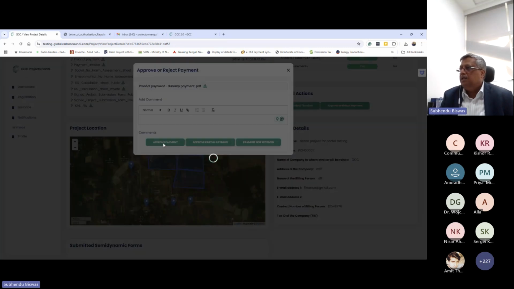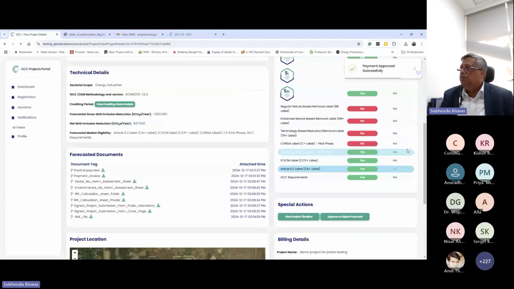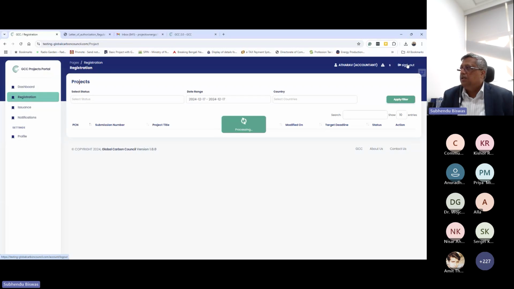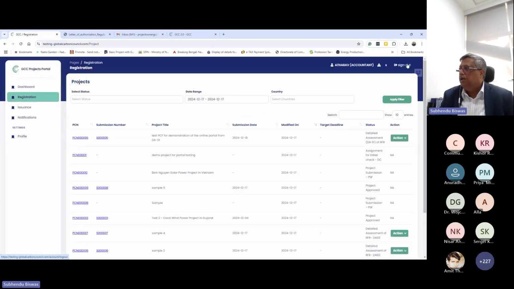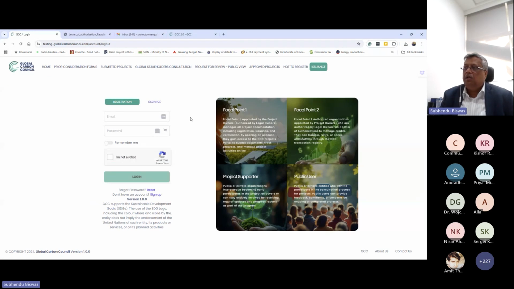Say, for example, we say that the payment is received and he approves the payment. The moment he approves the payment, his job is done. The project gets activated from that point on. So that comes to GCC for the initial check that all the documentation that has been provided is in line with what is required by the program.